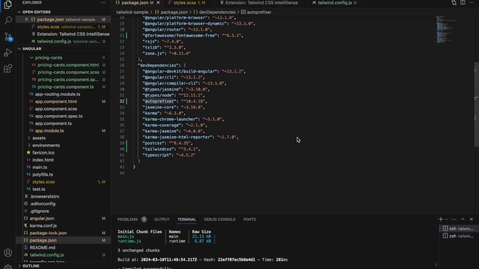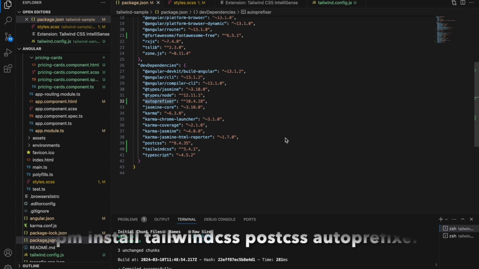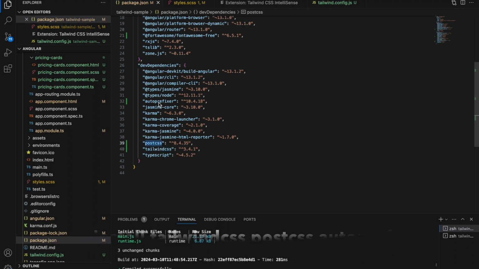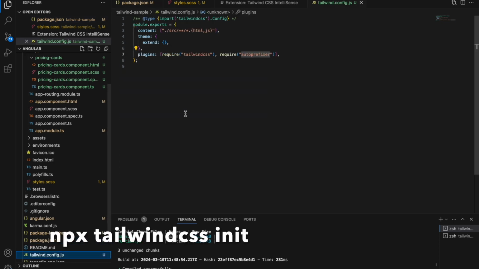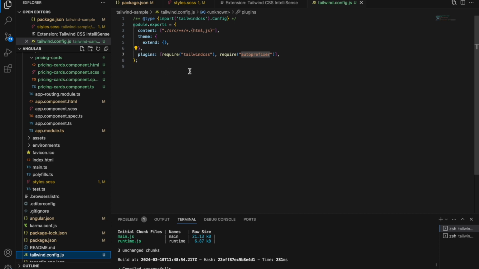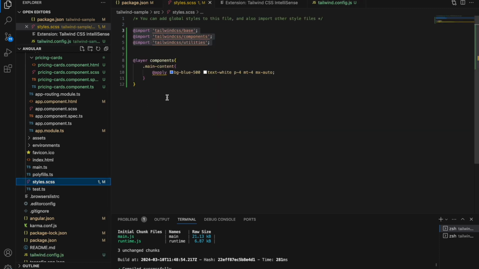Once your Angular project is installed, go to your VS Code terminal and npm install tailwindcss, postcss, and autoprefixer. Once these three packages are installed, run npx tailwindcss init so that your Tailwind configuration file is generated. In your Tailwind configuration file, you have to include the Tailwind CSS and Autoprefixer plugins. Then, in the styles.scss file, make sure to include these three sets of directives from Tailwind. Once these three steps are done, you are ready to use Tailwind in your Angular project.